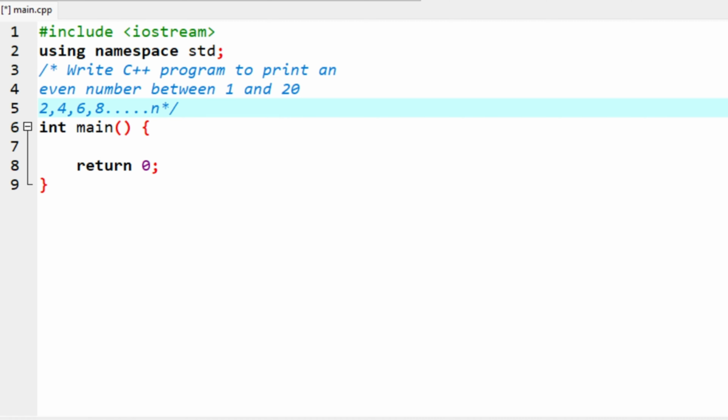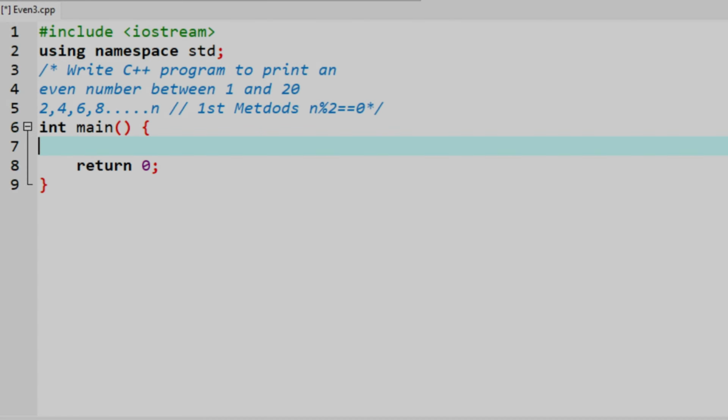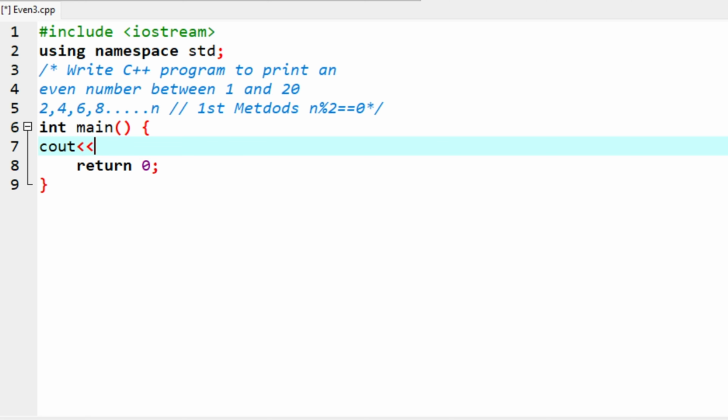So there are different methods that you can use to write this program, but now let us deal with the first method. Let us start with a statement that tells us the numbers between 1 and 20 are like this. Then here, endl as the message.